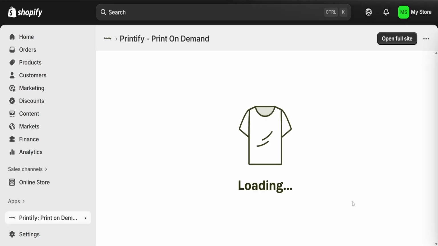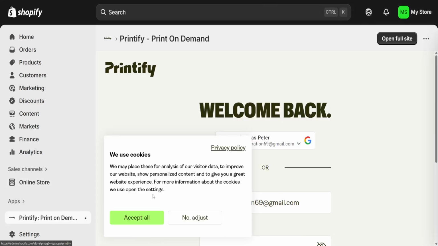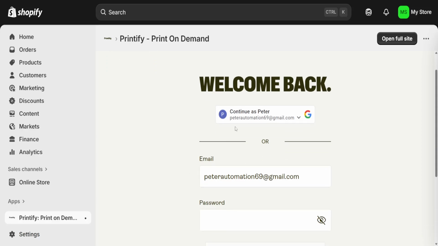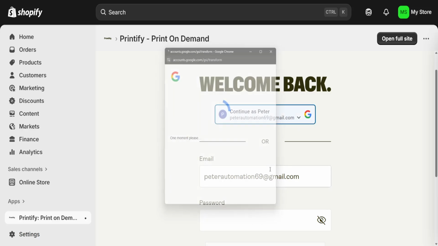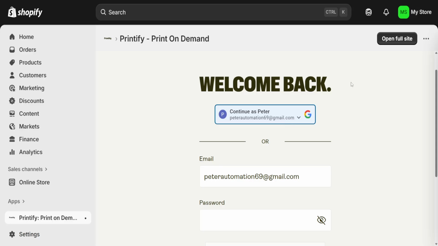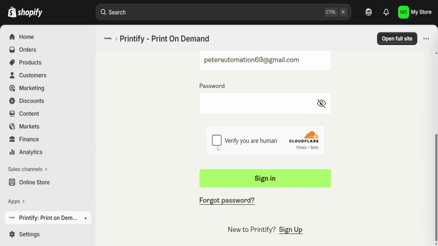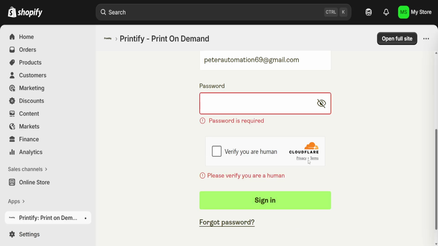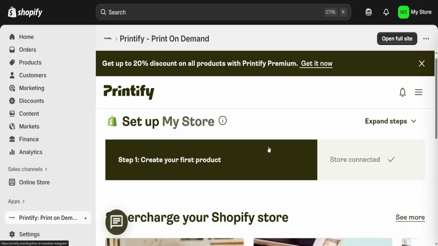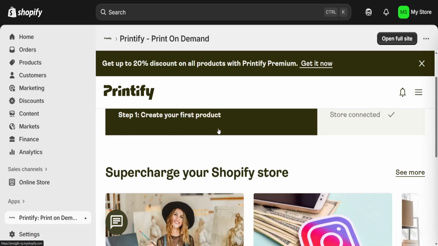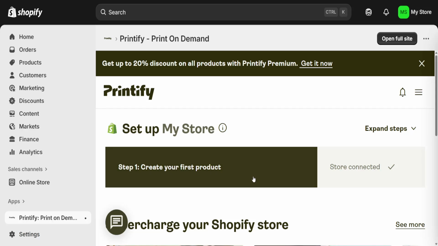All right, so once you have done this, you will see it from the apps. We're just going to accept the cookies and you want to log into your Printify account here. So I'm just going to continue with this account because it's the one that's linked to Shopify. And once you sign in, you just click on sign in here. It is going to automatically link it, connect it, and if you have any products set up, they will get integrated. So I hope this helps you out.